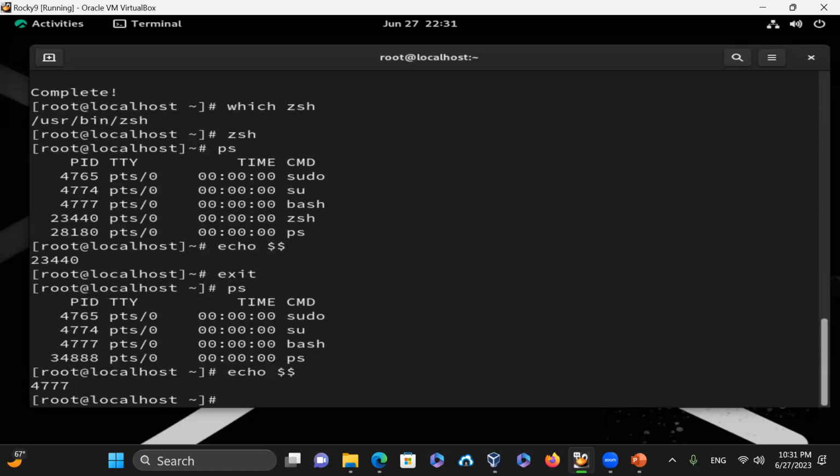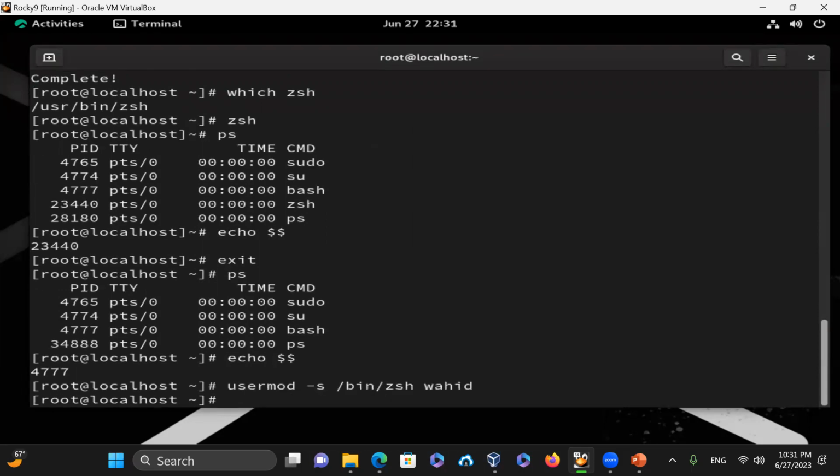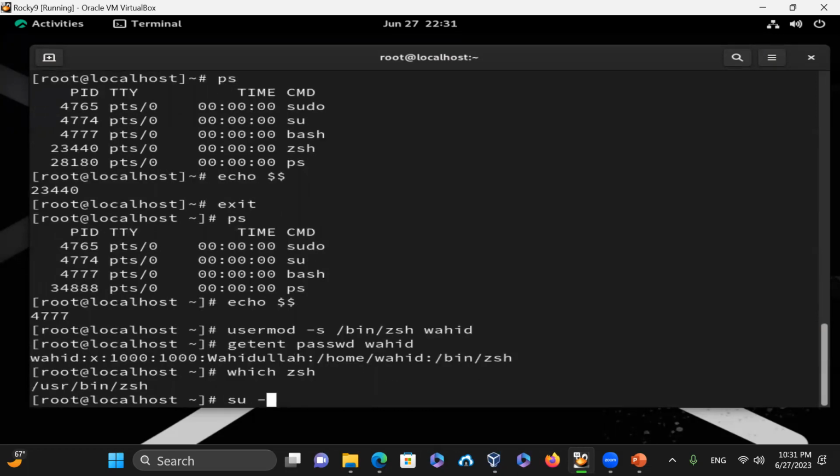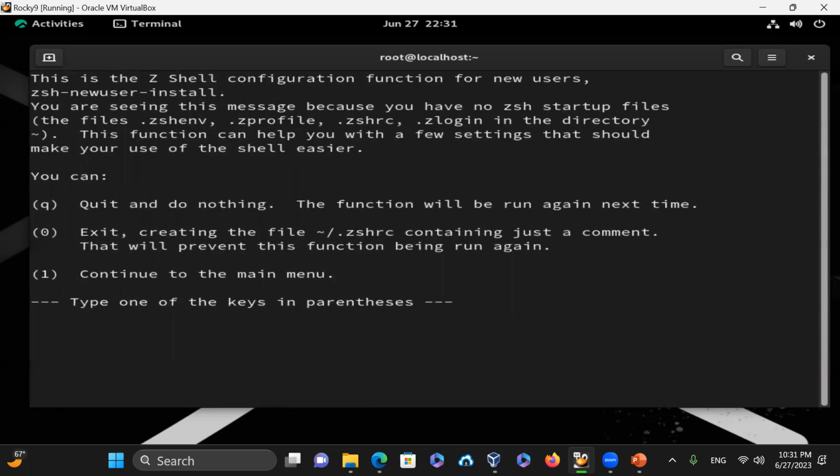At this time, I'm going to do usermod --shell /bin/zsh for the user Wahid. Now getent passwd Wahid. Notice that the shell is /bin/zsh. Now, since which zsh exists, if I switch user to Wahid, it's going to work fine.